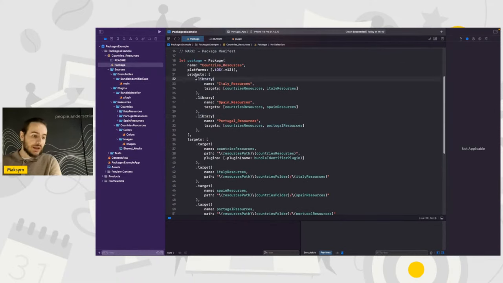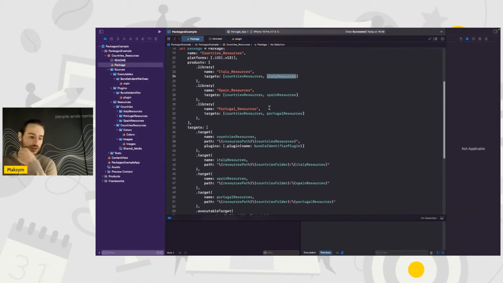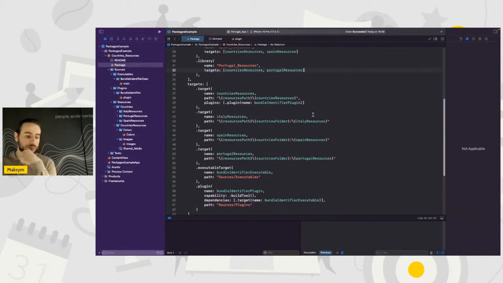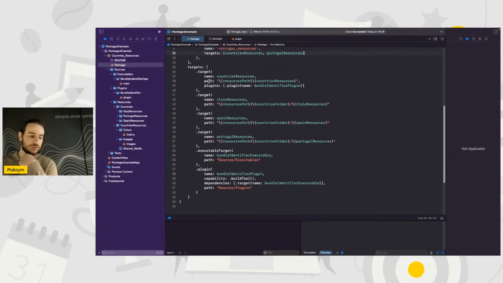And then every one of those libraries has two targets. So it has a target to country resources and a target to Italy resources. Library has Italy resources target, and then so on for Spain as well and for Portugal as well. Then after that, we can shift to our target section and analyze what happens here. So we'll go from top to bottom.